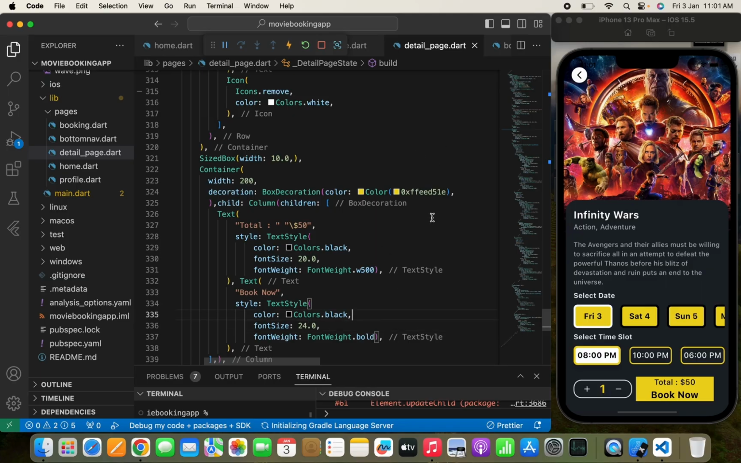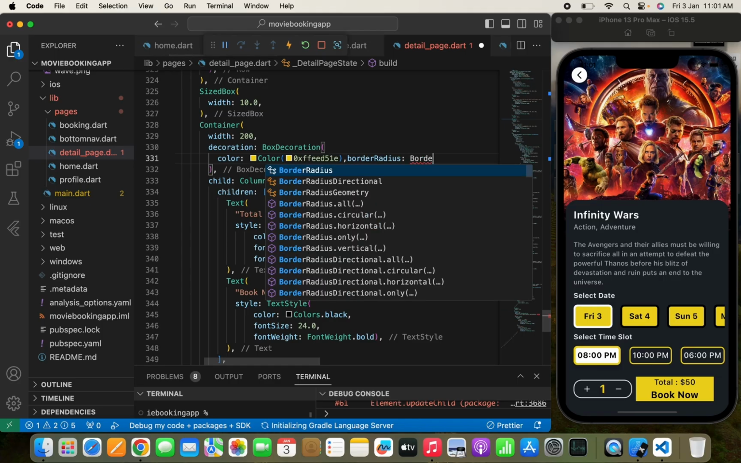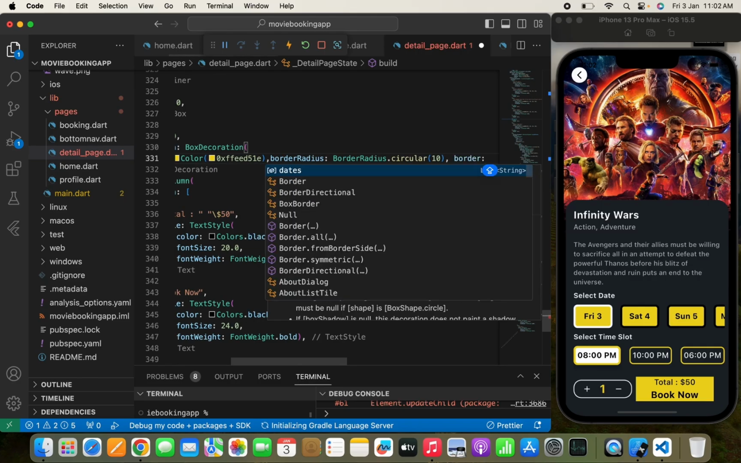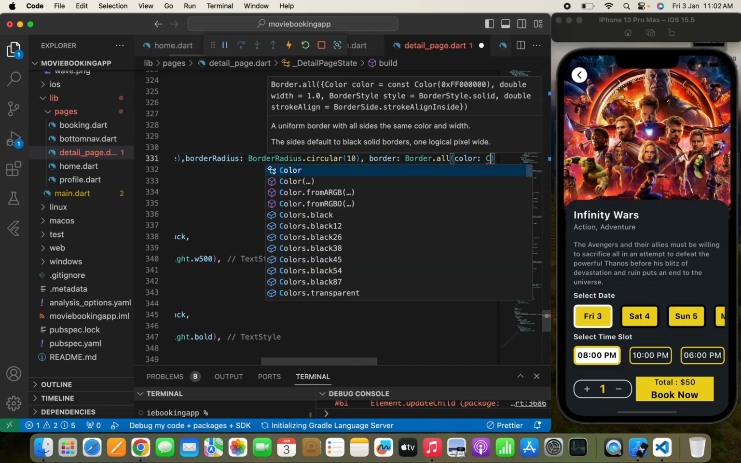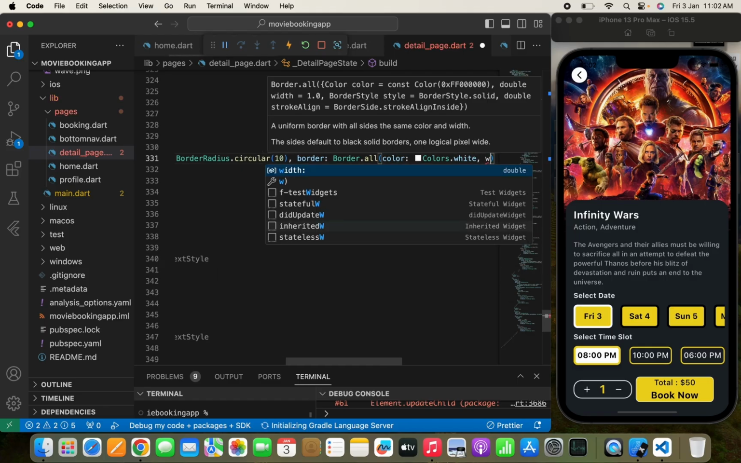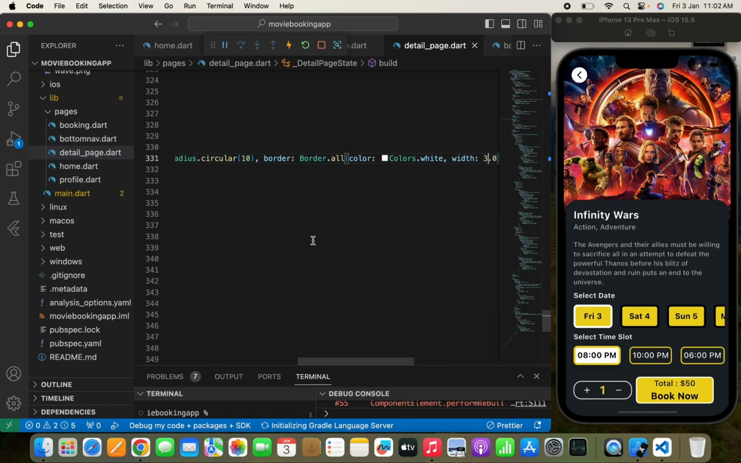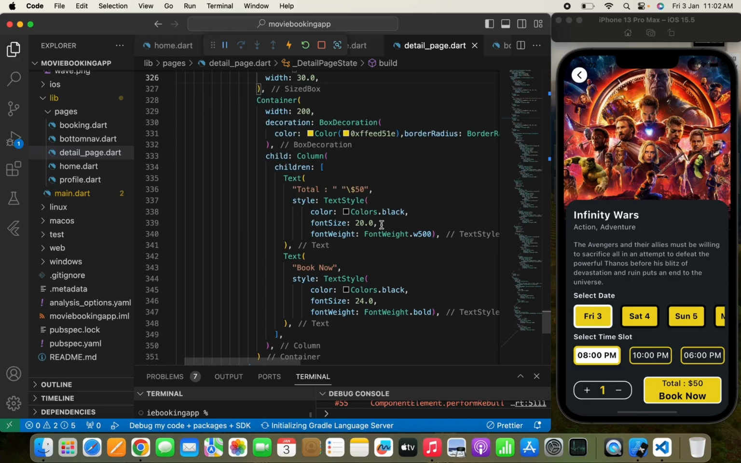And here I am going to pass a border radius also, and a border to the container. So I'll just pass border radius dot circular. Let's pass 10, and border will be border dot all. And the color, we just need to pass colors dot white, and we can pass a width, and let's pass the width 2.0 or 3.0 will be okay, and I can pass some space more so that it will be clearly visible. Now you can see the book now button, and the user can simply press and can book this movie tickets.